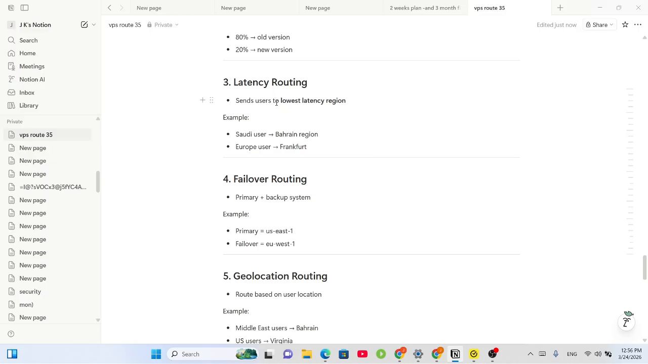Latency routing sends users to the lowest latency region. So let's say we have users in Saudi. Once they visit this website or domain, it's going to direct them to the instance inside the Bahrain region because it's the nearest region, so less latency. Same goes with Europe. Europe users will be redirected to the instance inside the Frankfurt region. So it just automatically sends users to the lowest latency region.